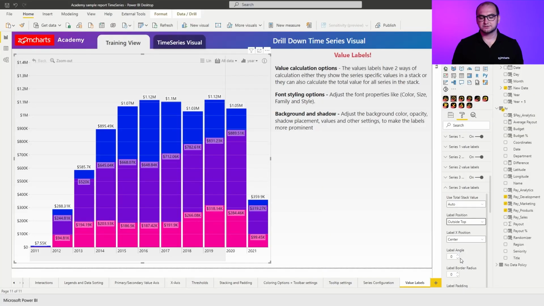In fact, the value labels have something around 16 settings that you can go through, things like font styling options, positioning, shadows, backgrounds, and so forth. So there's a lot of flexibility. But what I really wanted to show you here is, for example, for series 3, we're going to use total stack value and we're going to keep it as auto.